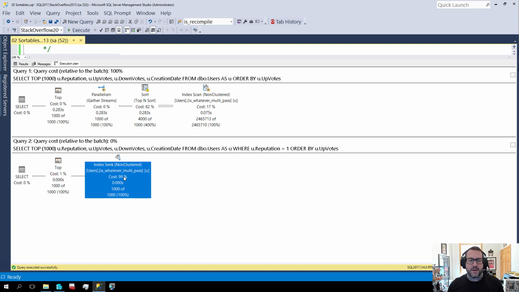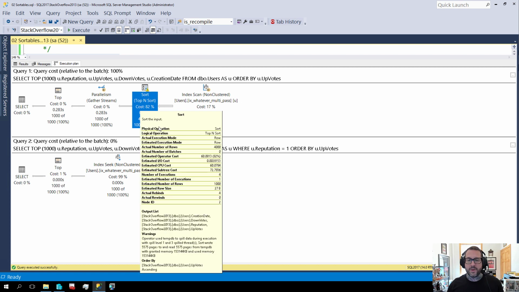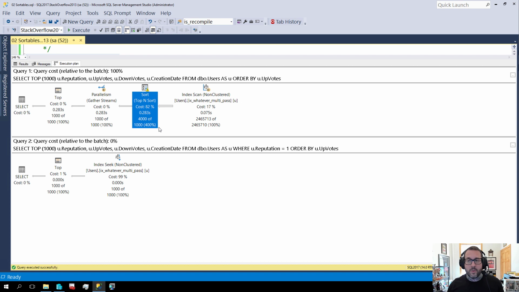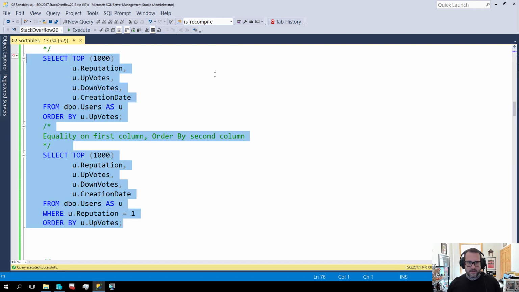We have an index seek, we have a top operator that's not a top sort, and then we just have a select. So in this query with no equality predicate on reputation, ordering by upvotes, we have to sort data. And this spills a little bit. Not enough for me to get riled up about, but it does spill.